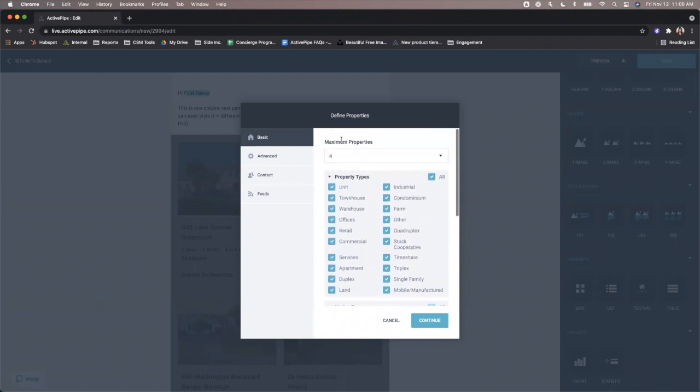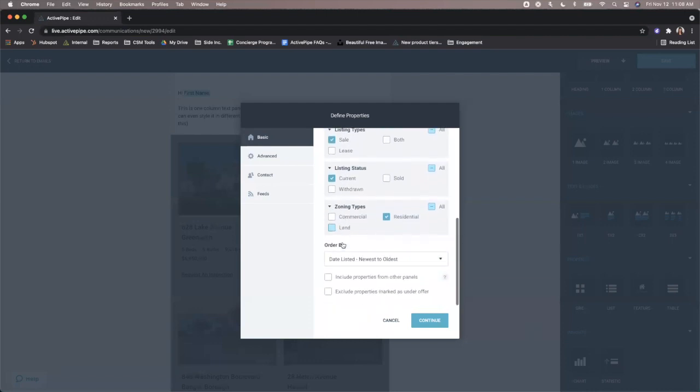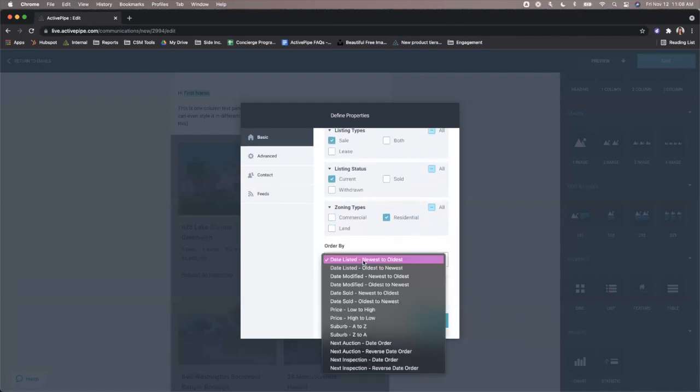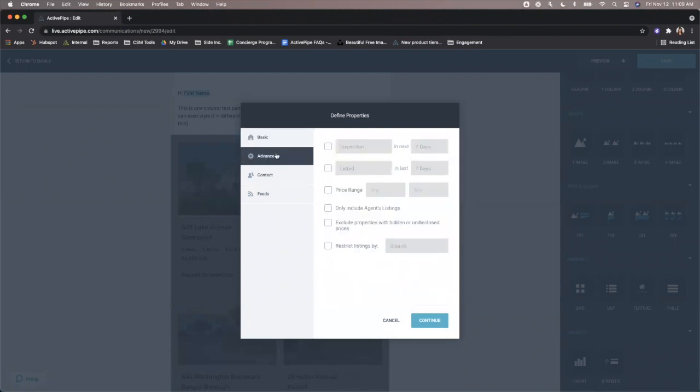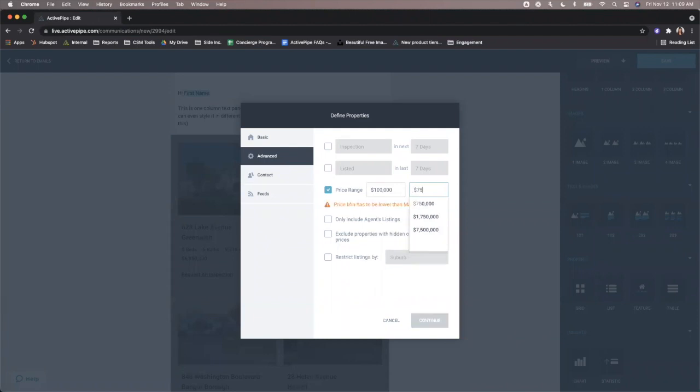Now, outside of these basic property definitions, you also have your order by date. If you wanted to order by newest to oldest, which is the provided option at the top, you also have some other options: price, date sold, date modified, suburb area. So you have the option to do that within the basics. Now, under our advanced sections, this is where we'll be able to start to get a little bit more granular with what exactly we're looking for. We can choose within here if we want a price range. If they have a price range that they are trying to reach, we can type that price range in here, say that their minimum was 100,000 and their maximum was 750. We could type that in.